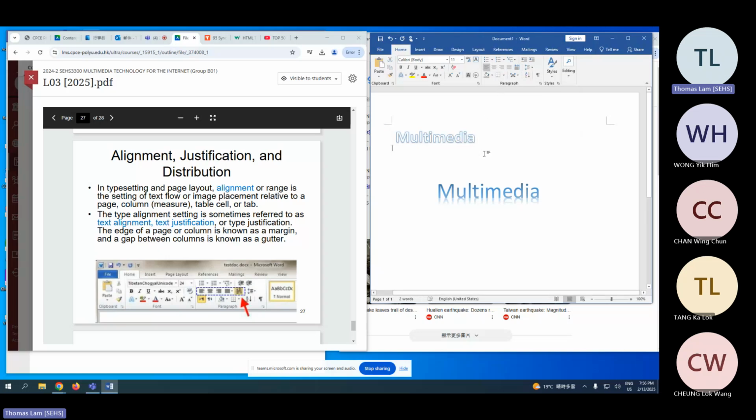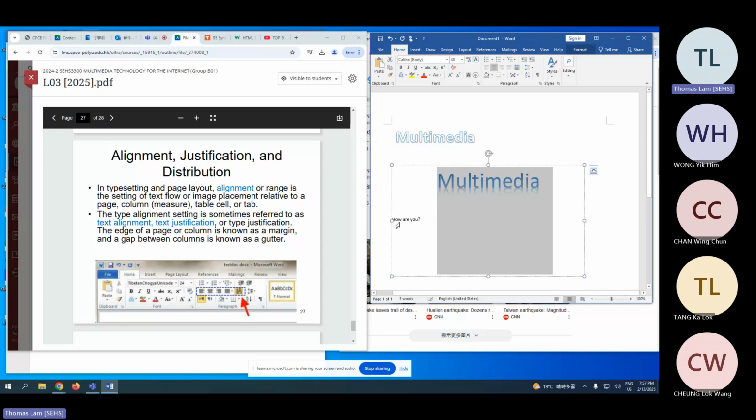Can you do me a favor here? Type something, let me take a look. Can you do me a favor typing, say, how are you? Here I typed incorrectly, so let me type something right here. How are you?